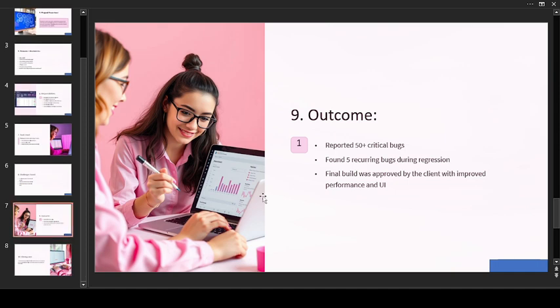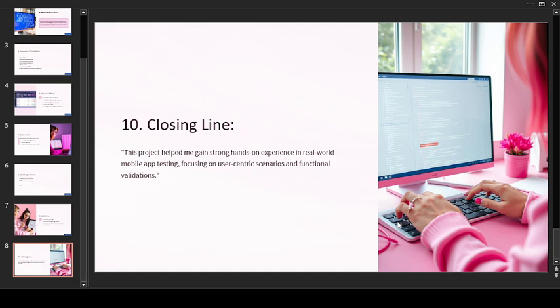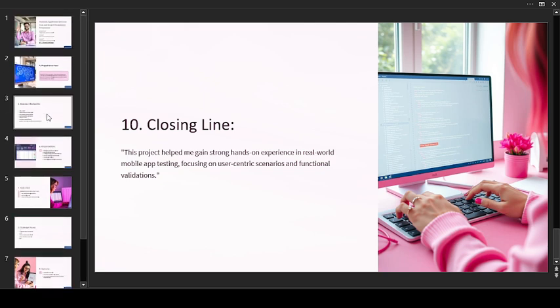Okay, so the outcome is like reported 50 plus critical bugs. I found 5 recurring bugs during the regression. The final build was approved by the client with approved performance and UI. So that outcome you have to explain to them, and this is the closing line: this project helped me gain strong hands-on experience in real-world mobile app testing, focusing on user-centric scenarios and functional validations. Okay, this is the presentation of the Facebook application. You have to explain it to your interviewer like that.